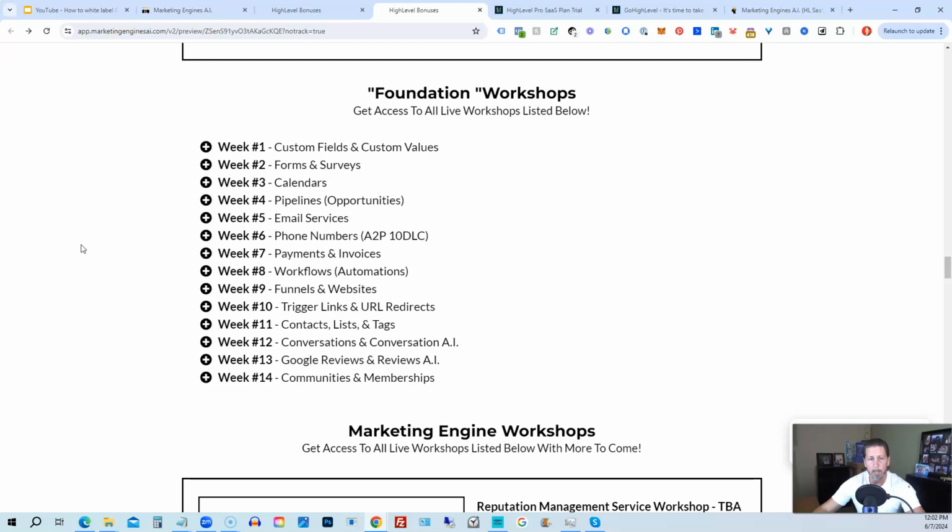Week number 4, we talk about pipelines and opportunities. Week number 5, we talk about email services. Week number 6, we talk about phone numbers with the A2P 10 DLC compliance and application process. Week 7, we talk about payments and invoices. Week number 8, workflows and automations.